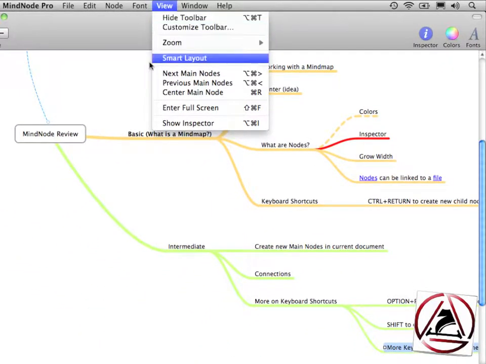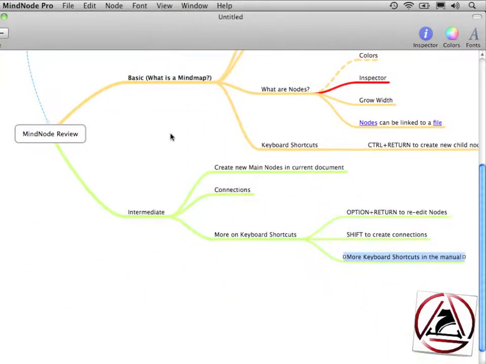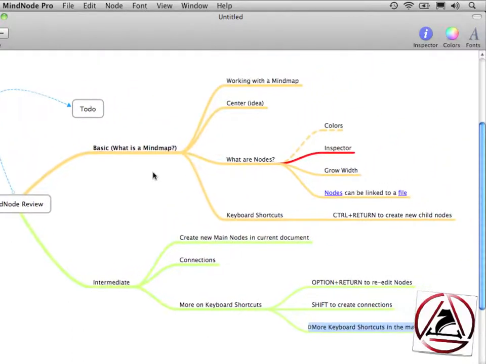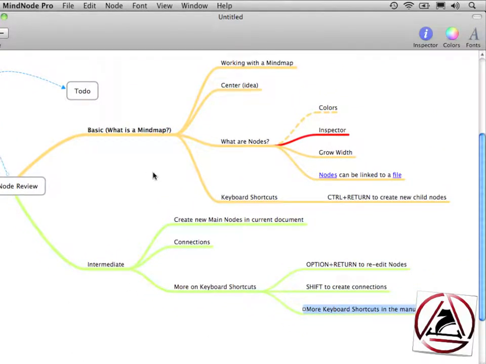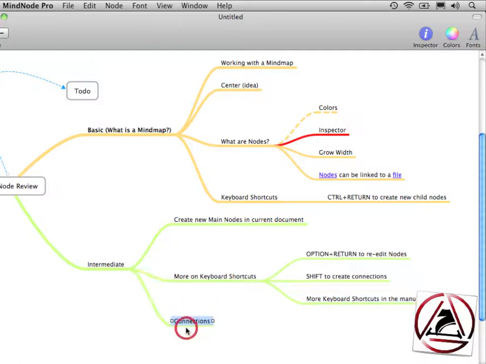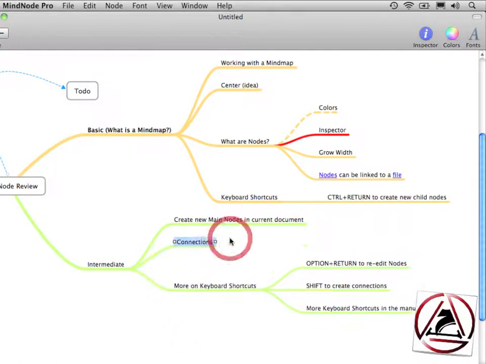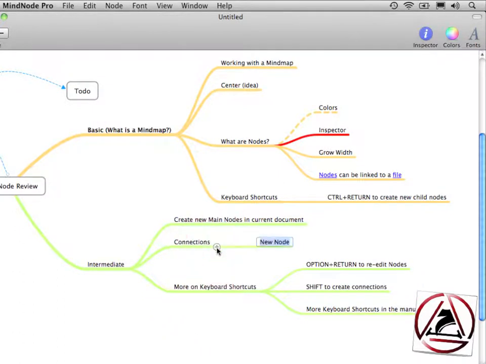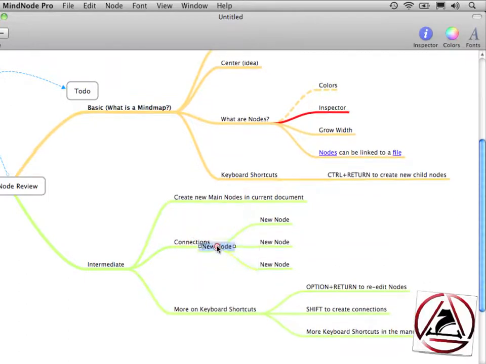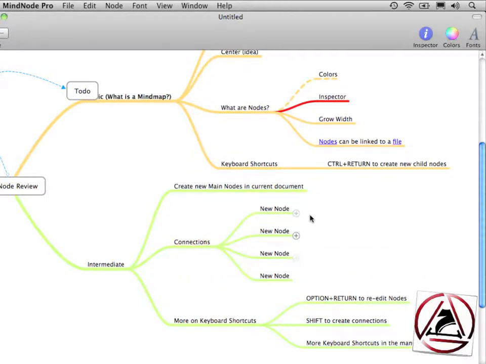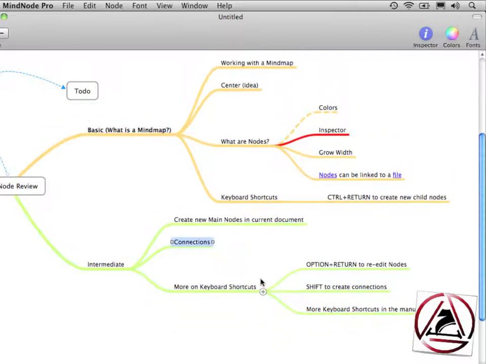Okay, now let's turn on this smart layout feature. You see instantly all nodes are being rearranged to fit into the current canvas. When you drag your nodes around, you see that the nodes are being automatically reorganized on the canvas. You can create new nodes and they will be automatically fit onto the canvas.